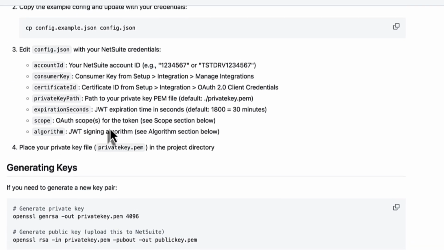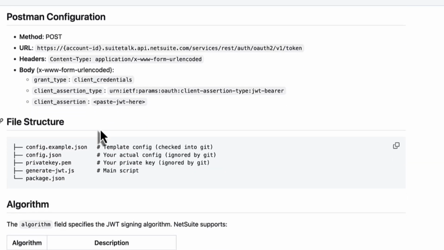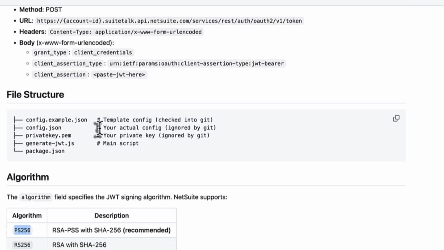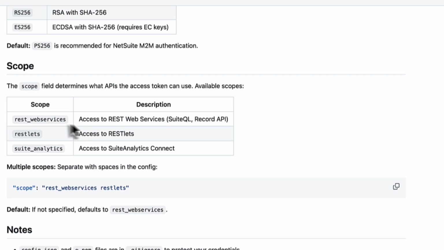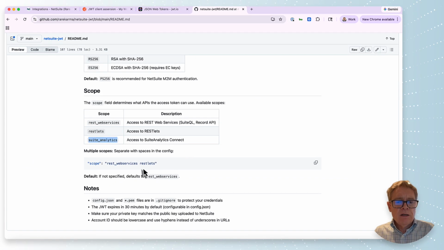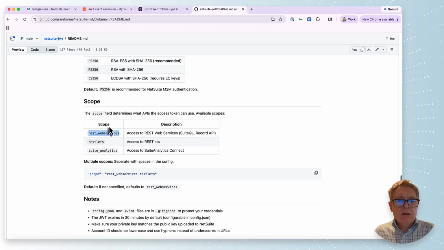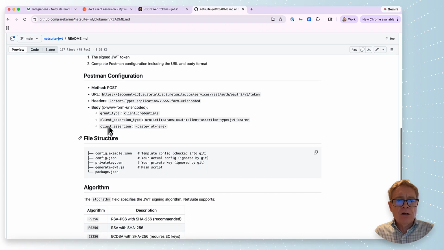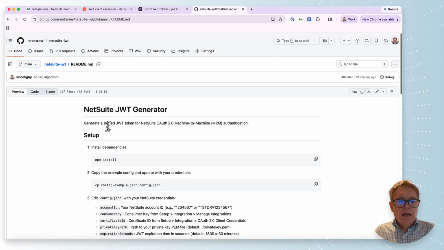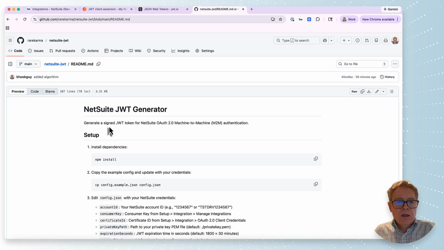And the scope is dependent on what kind of REST calls you're trying to make. So there's a few options: REST Web Services, RESTlets for accessing RESTlets, and SuiteAnalytics for SuiteAnalytics Connect. You can combine multiple scopes together. For the purposes of this, we're just going to use REST Web Services. So that is the code, and once you have it all set up, you can run it.